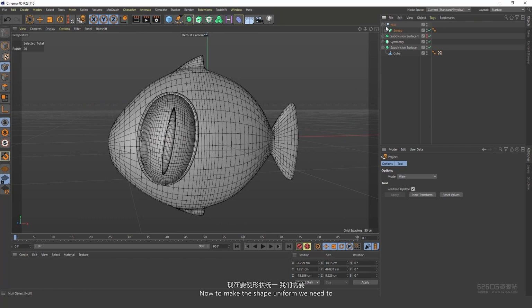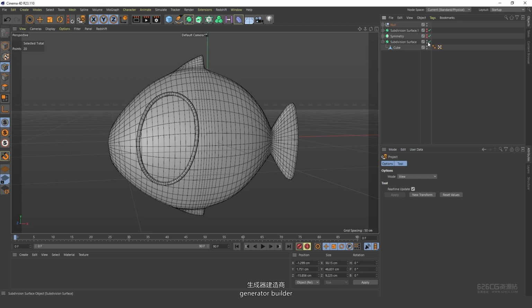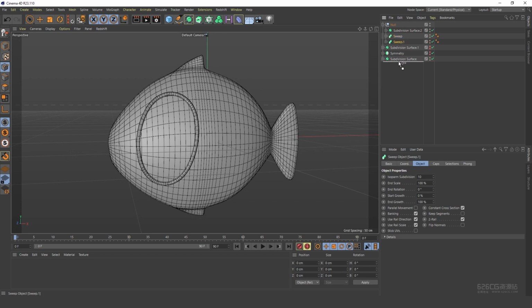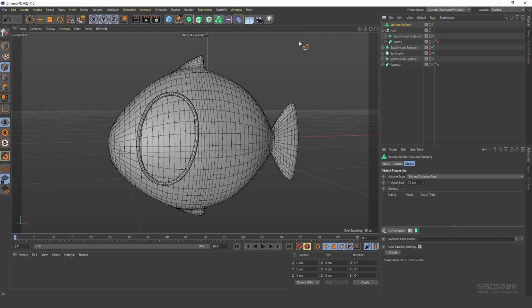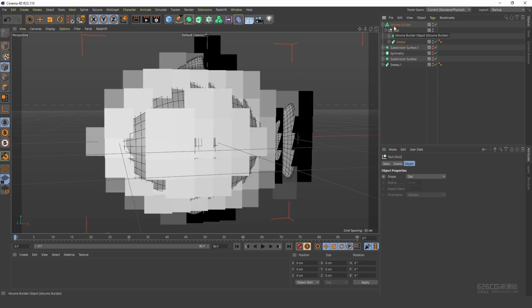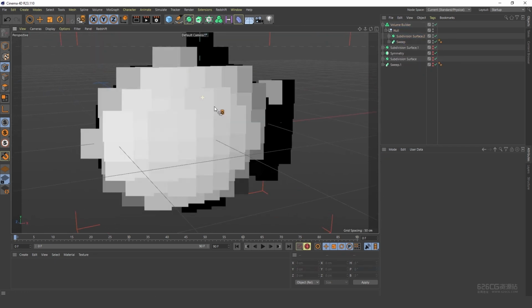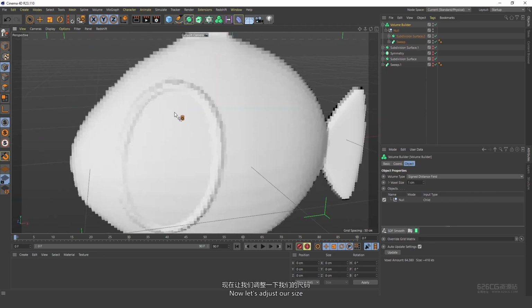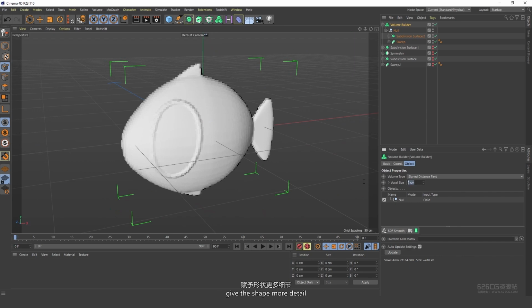Now to make the shape uniform, we need to put all these objects into the volume generator builder. But first, I'll create duplicates to preserve this iteration. Now we place these two objects in the volume builder generator. This model needs to be hidden. It creates such an object that consists of voxels. Now let's adjust their size. I'll make the values quite small to give the shape more detail.